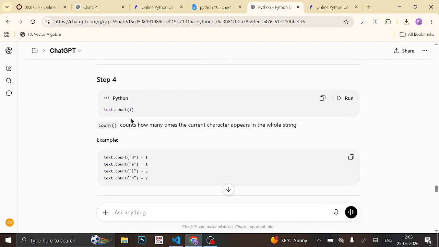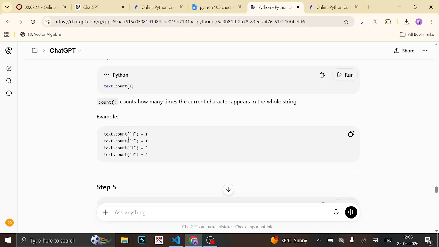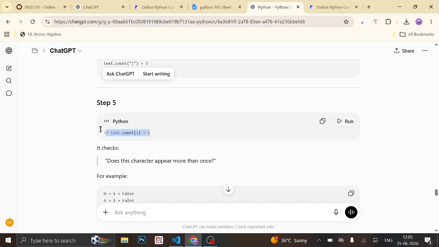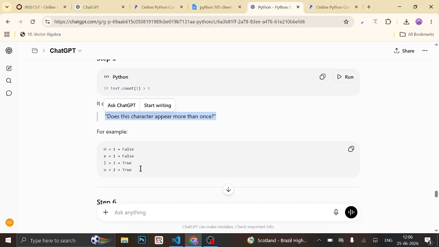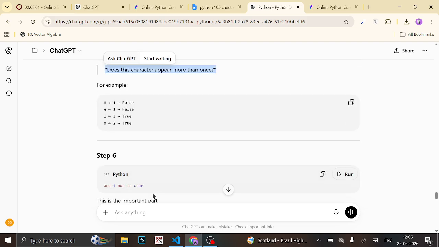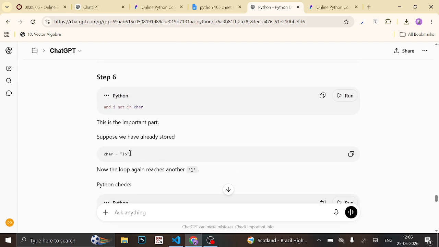So text.count(i) counts how many times the current character appears in the whole string. text.count: h comes one time, e comes one time, l comes three times. Then the check: if text.count(i) is greater than or equal to one, does this character appear more than one time? So h false, e false, o true and l true. So o and l come here, and i not in char, so char becomes L O.